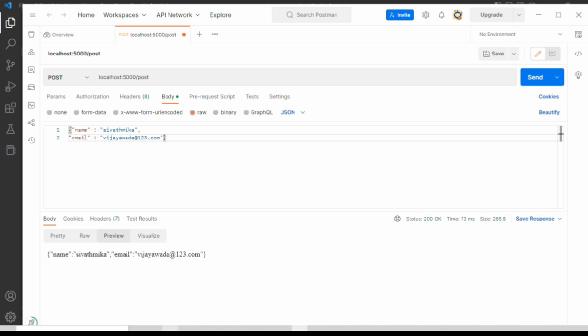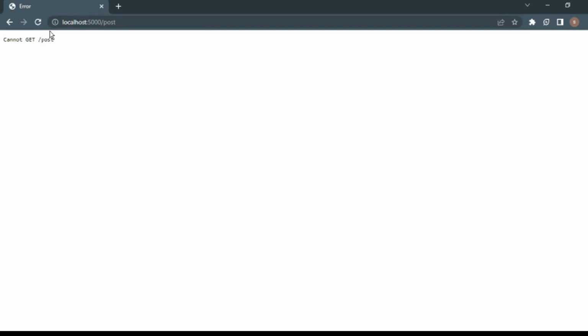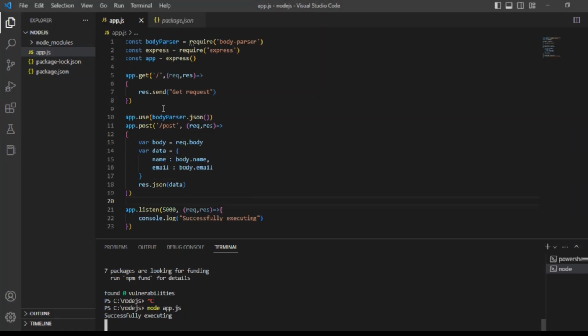If you check in the browser, it can't get post because the post method is very secure, and the data is passed in the request body and cannot be passed in the URL. So it can only be passed in Postman itself. This is all about the get request and the post request. These are the HTTP methods.